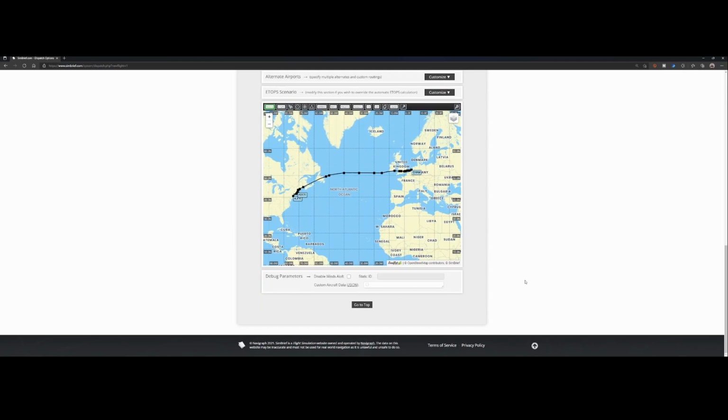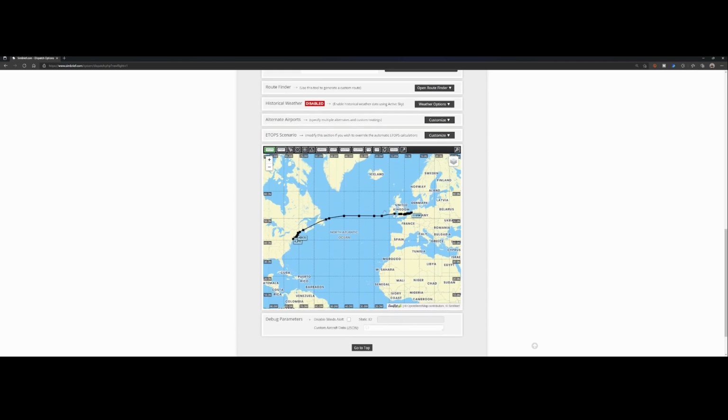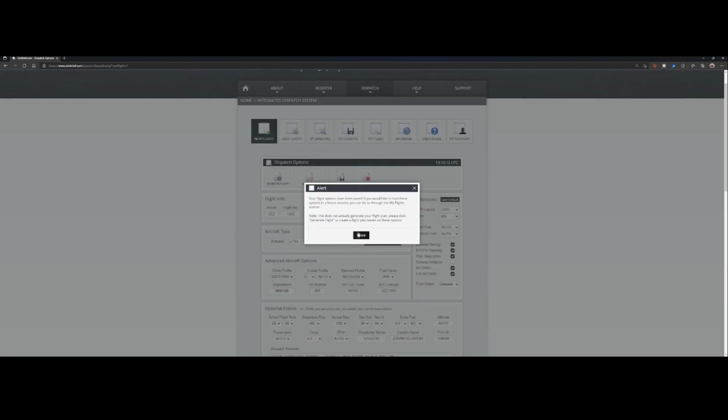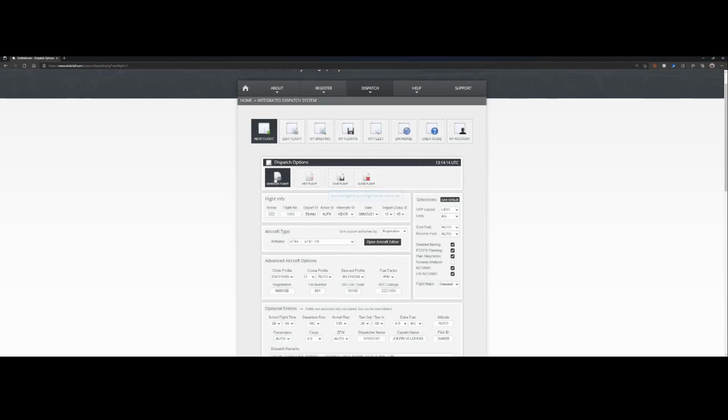And if we scroll down, we can see the map, and we can enable the airways, etc. All the options can be enabled. By default, it only shows the route. So if you're happy with it, then you can save the flight, and then you can generate the flight. And once you've generated the flight, it's available in Flight Simulator 2020, depending on which aircraft you're using, of course. It's available currently in the Boeing 787.